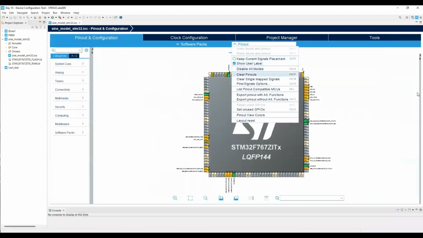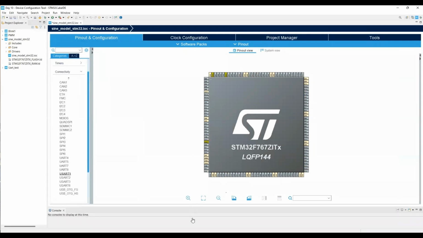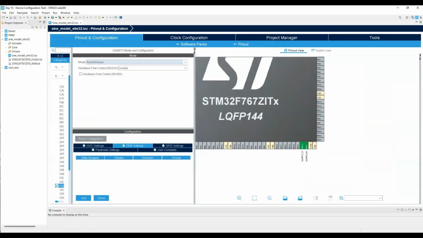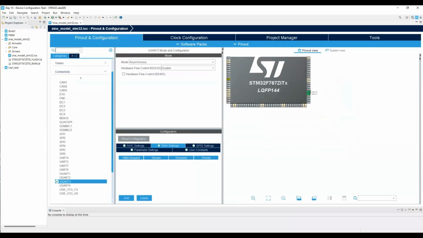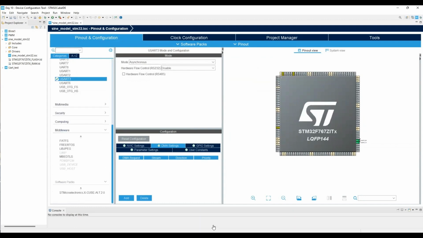So after that, we'll clear the pinouts since we are going to set them from the beginning. Okay, for this application, the only thing we need is the UART. What I'm going to do is give an input to the model with some array and get the output value from the UART as a serial print. So I'll select the correct pins for the UART that is connected through the USB port to my PC.